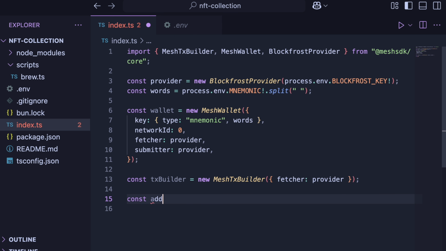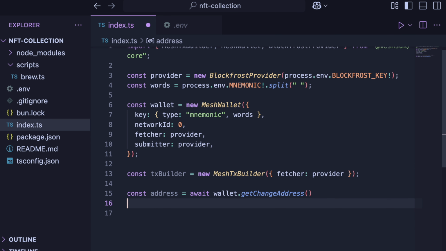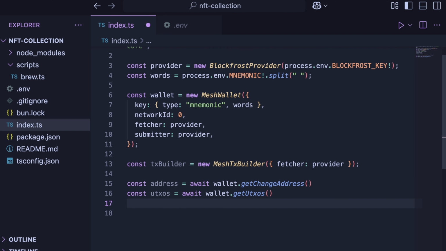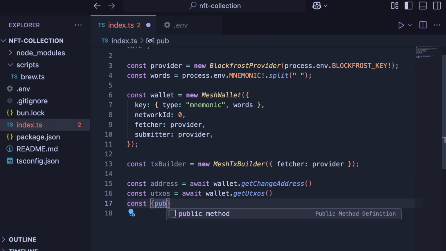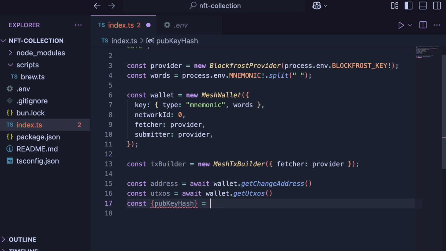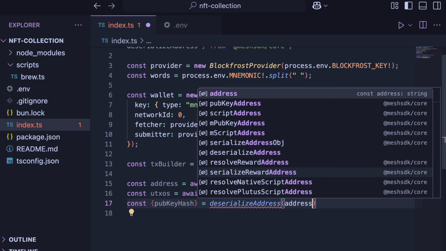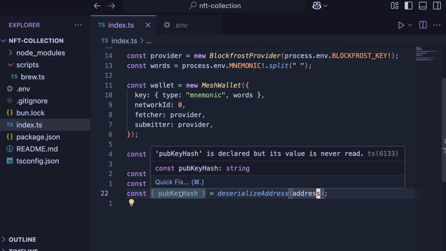Let's obtain some basic information about our wallet, including the first address and the current UTXOs. A UTXO is the way value is represented and held on Cardano. The sum of all the UTXOs of a wallet is equal to the total value the wallet holds. Let's also grab the public key hash of the wallet, and to do this, we'll use a helper function called deserializeAddress.